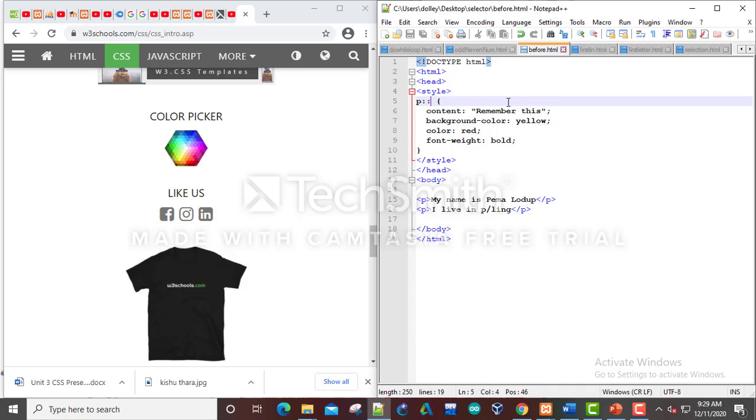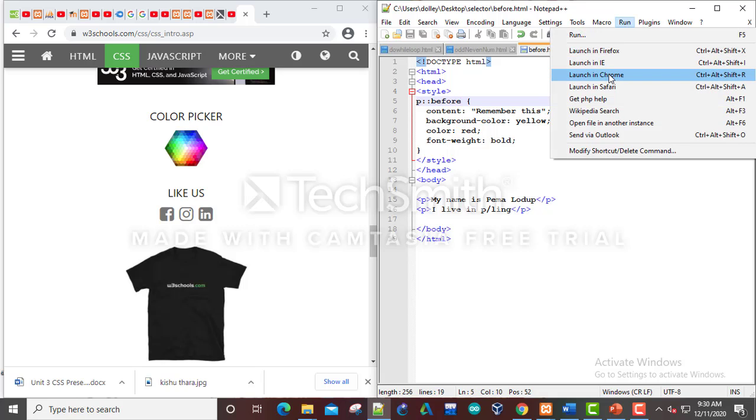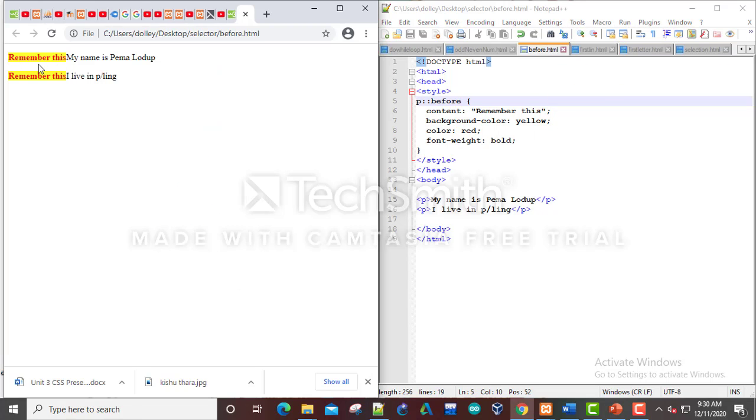This is the before element, and these are its properties, and this is the background property. Now this content property will be displayed after the paragraph of text. Here is the result of how it is displayed. Remember, this can style the content after the paragraph, and it is the same for after also.